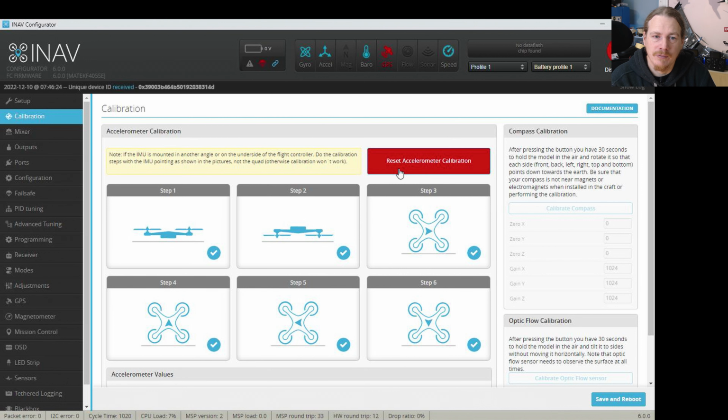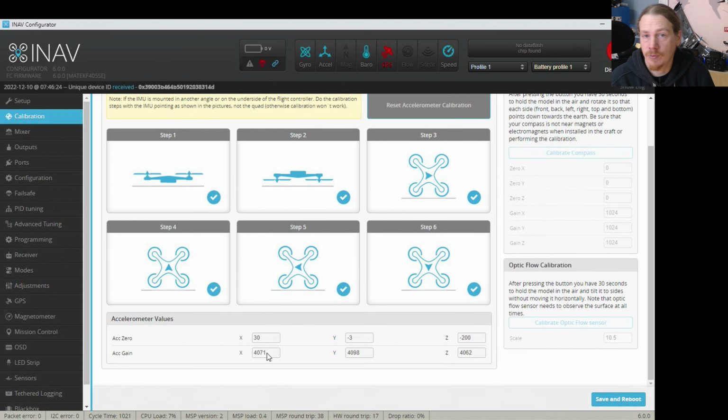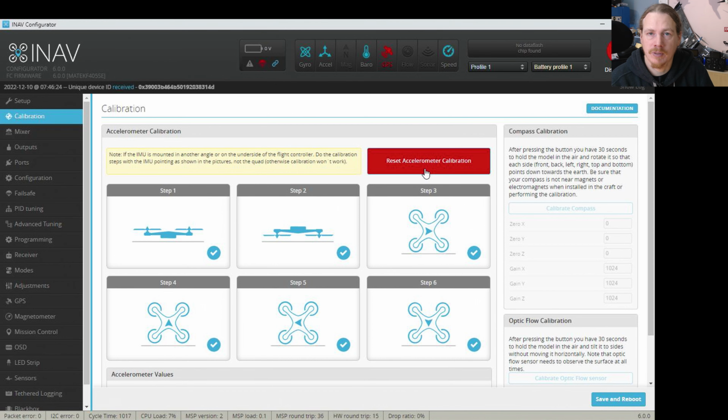And there's even red if you hover over it, just to let you know that it will reset. The warning is don't click the button if you're happy. But yeah, so that's there. If you reset that, you'll get all these back to the default settings, and then you'll get your calibrate accelerometer button again.